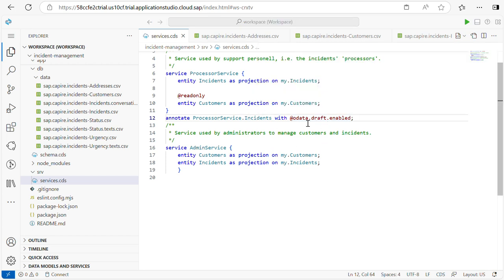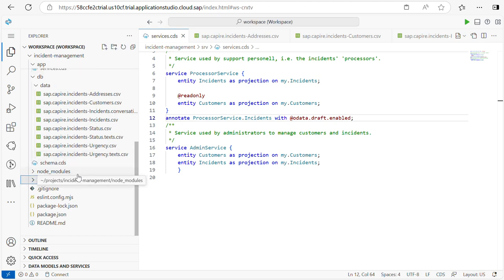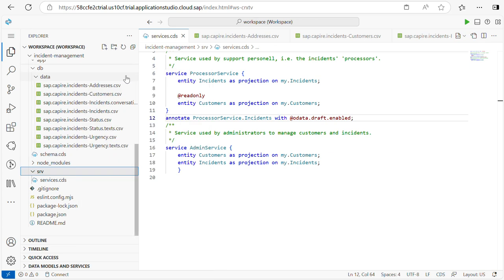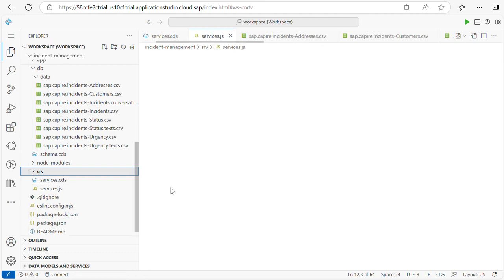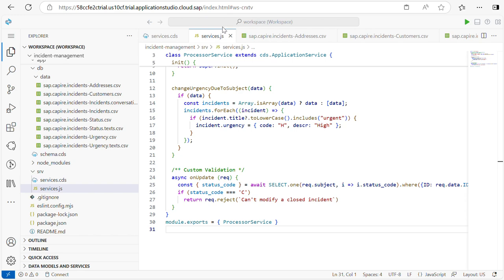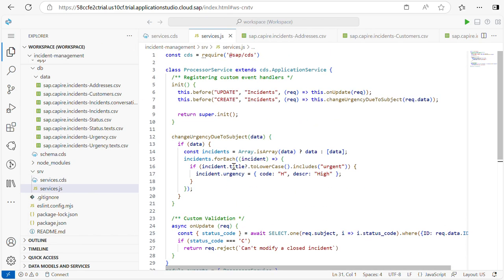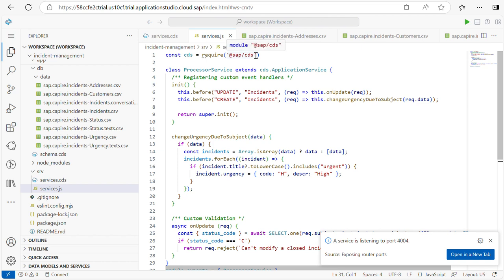Now to perform CRUD operations, I mean create and update, and to create OData services, we are going to create a file called service.js. Here I will define my create and update operations. In your service.js, I've loaded some common things and also here I will register my event handlers. In the event handlers for the incident, I maintained the methods on update. So these are the methods.